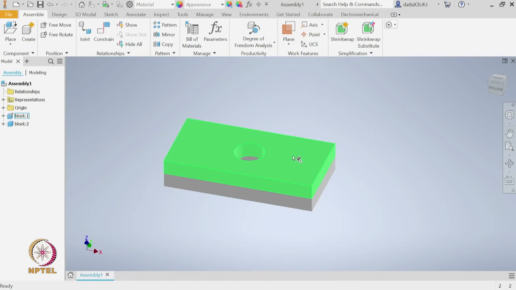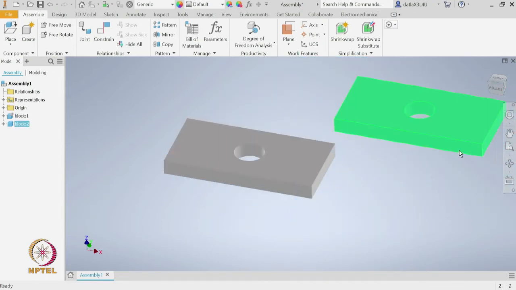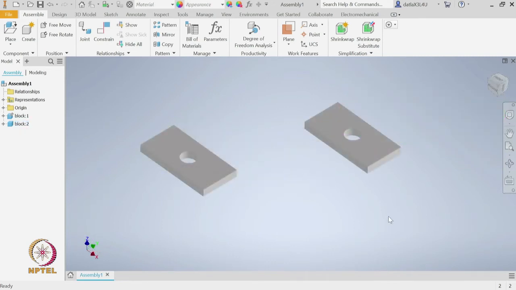So, since I have already deleted those constraints, now I can move these parts, they are free to move. So, the second component again got back its 6 degrees of freedom. Now, we will look into the second type of the constraint, which is the angle constraint.